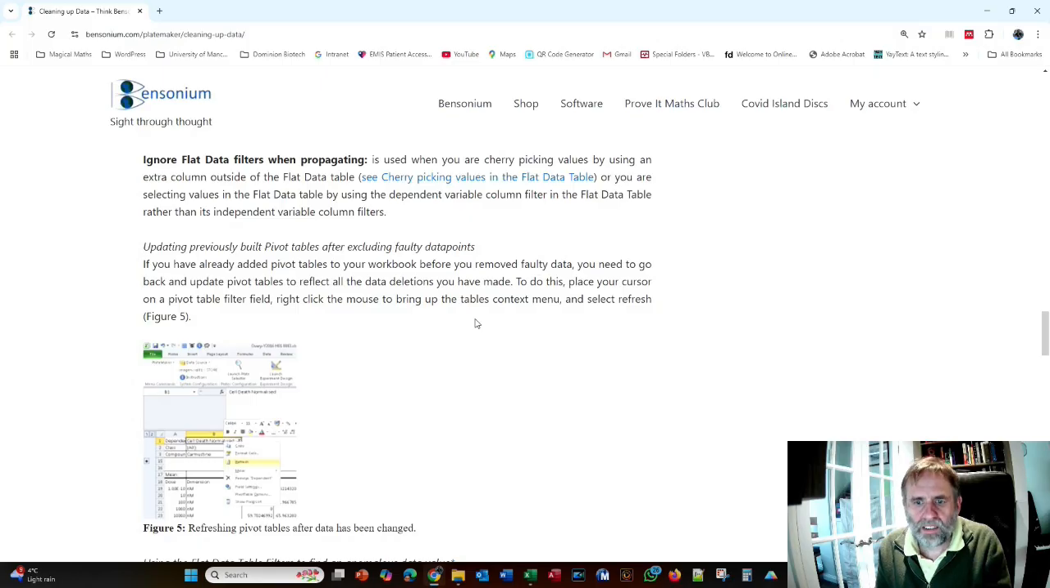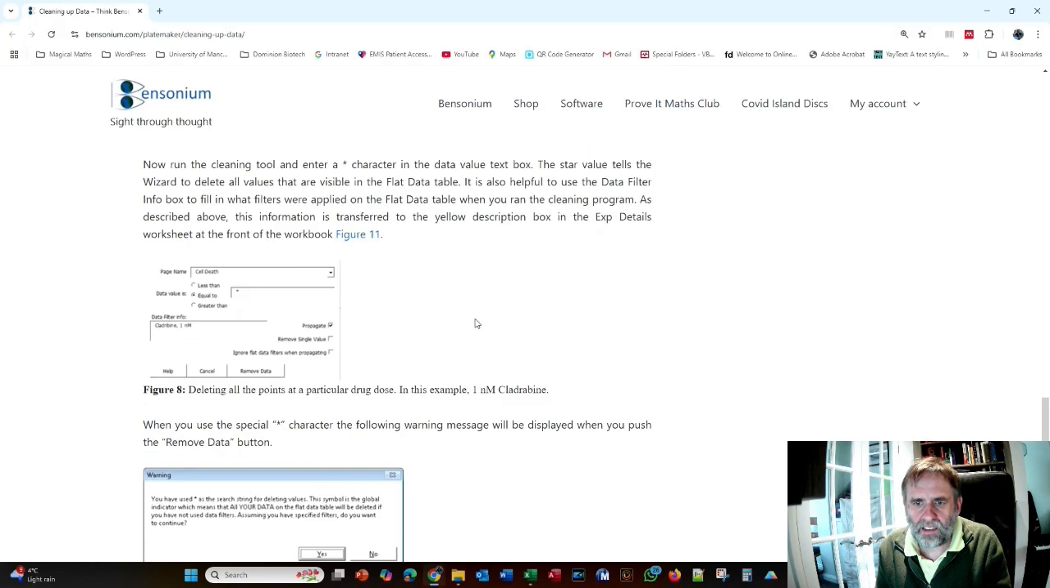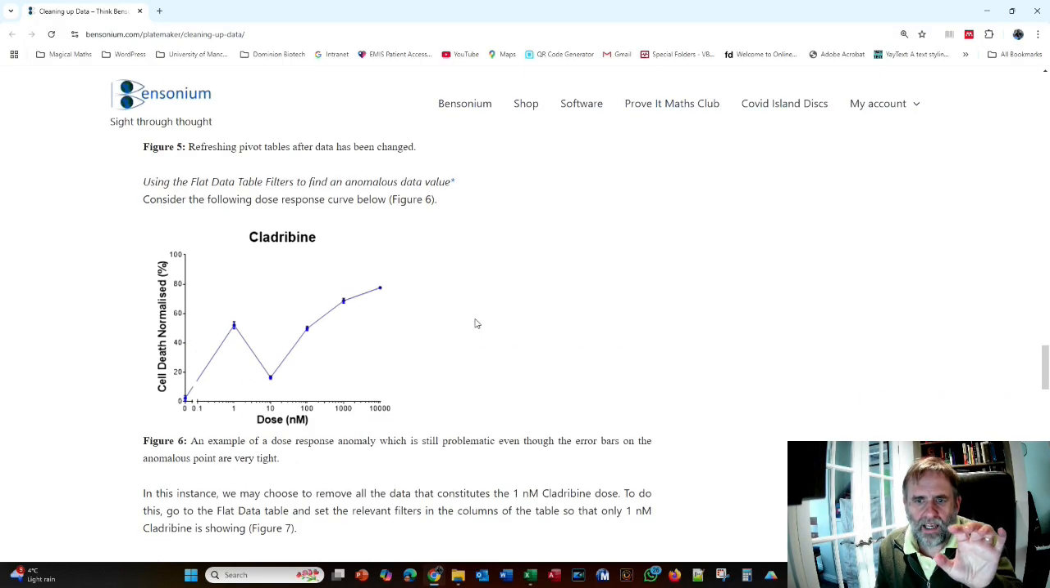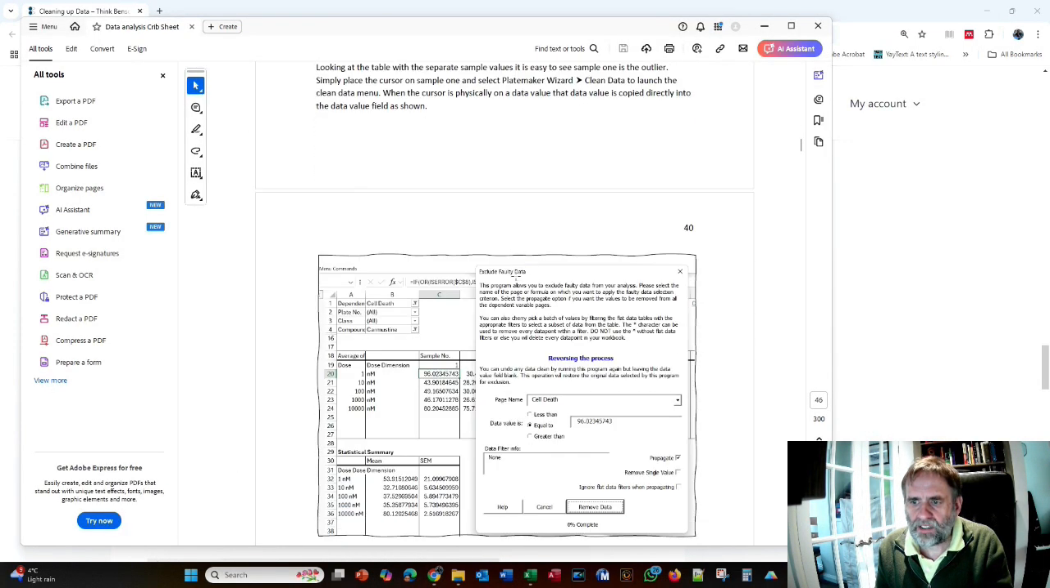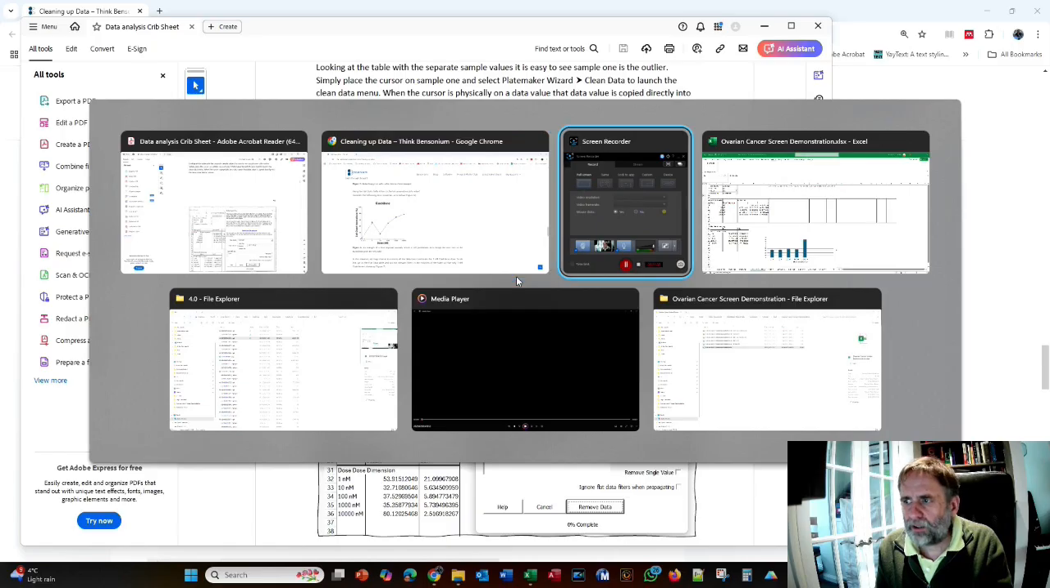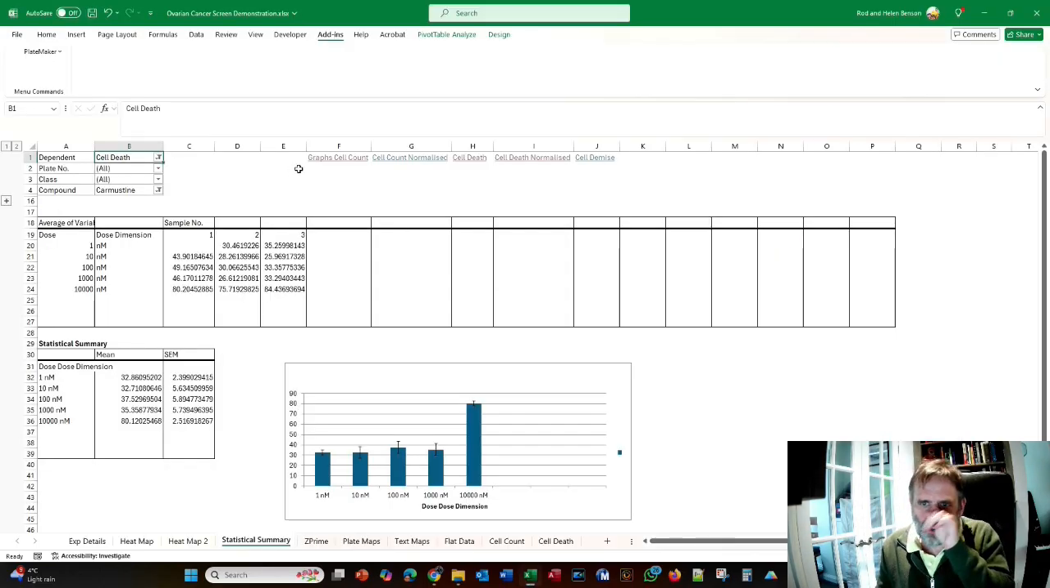Okay, so now you'll see we've completed our 2 exercises where we've deleted our outlier cladribine data, and we've also deleted our carmustine data. So the final thing we want to do is we want to update all our graphs. So we're going to repeat the process of sending the graphs back to Prism Graph.